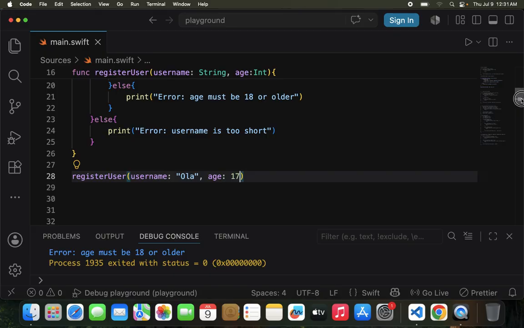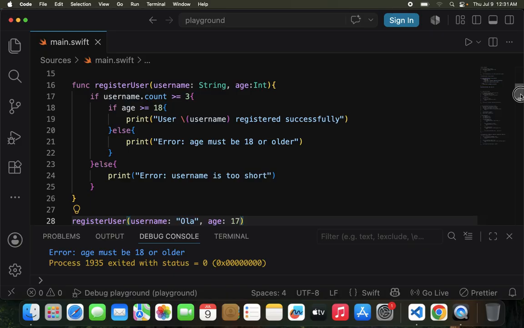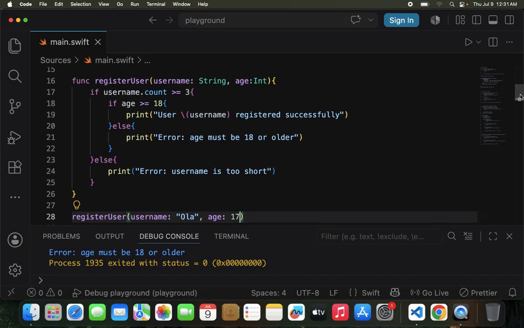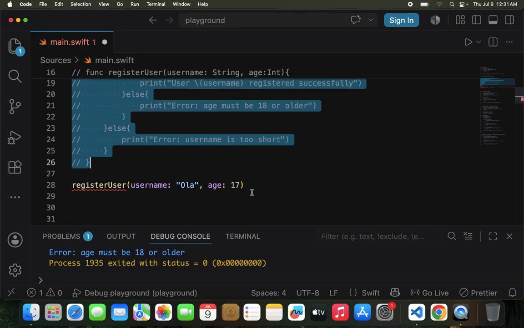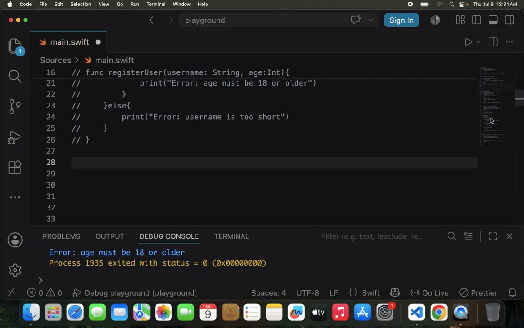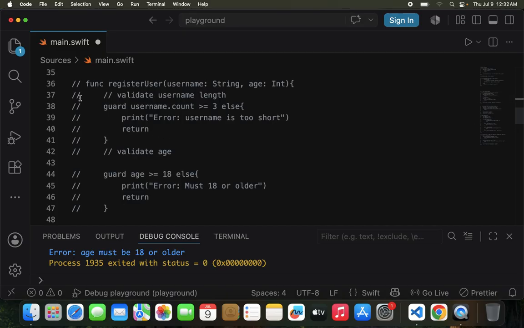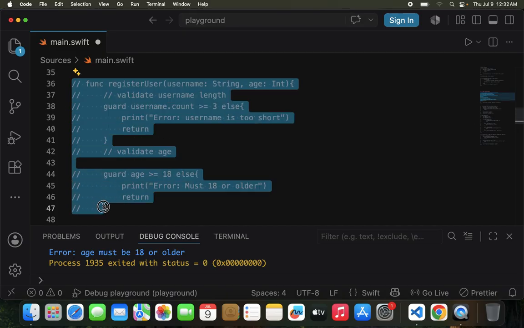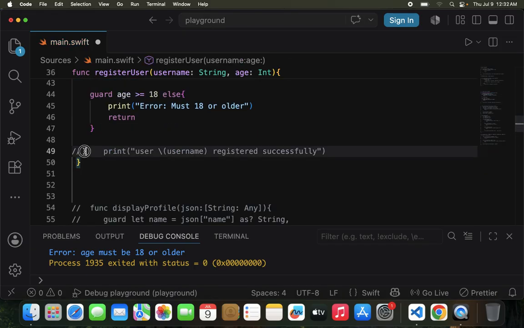Anyway, I want you to take one last look at this. You see, it's quite messy. Now, I'm going to show you the clean way. So I'm going to comment this out, and then for the clean way, I'm just going to cut this. So this is the clean way with guard statement. So I'm going to comment this like so. Now look at what we have. Okay, now look at our guard statement.